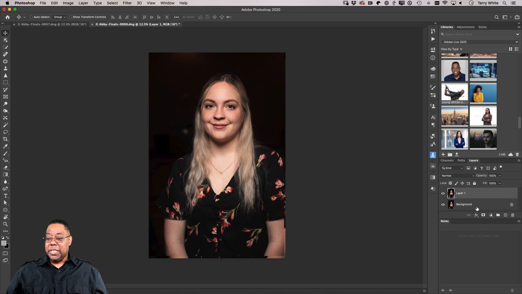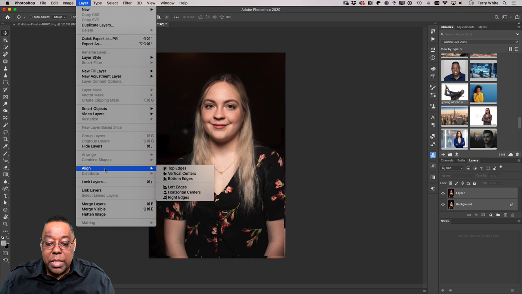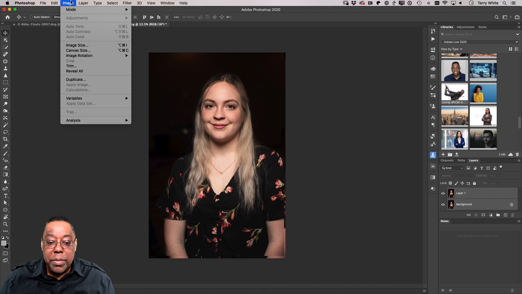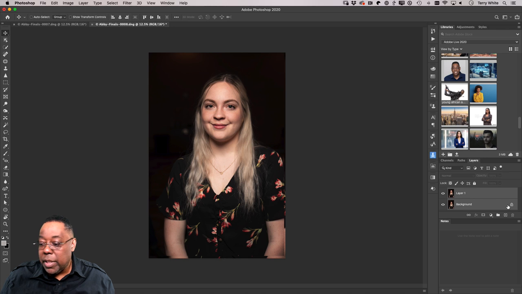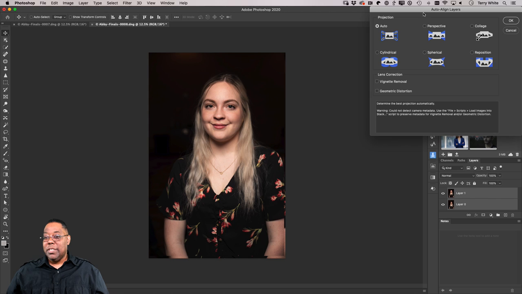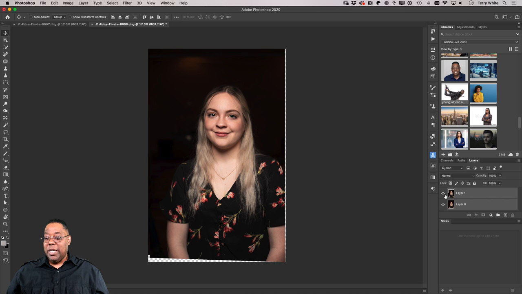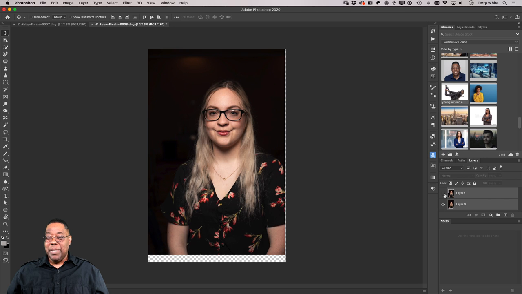All right. Next, you can select the layers, and I'm just going to convert that to a layer. You can auto-align the layers, so it will try and figure out as best it can the alignment. So when I auto-align, it brings up a dialog box, and I can say auto, click OK. And if it did a good job, then she's right on the money. But again, she's not exactly in the same spot, so it did the best it could.